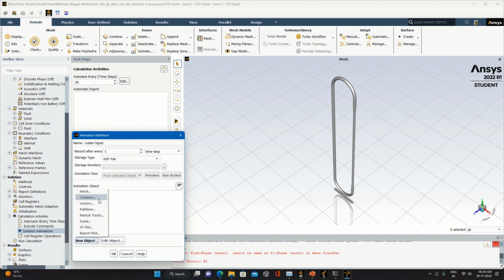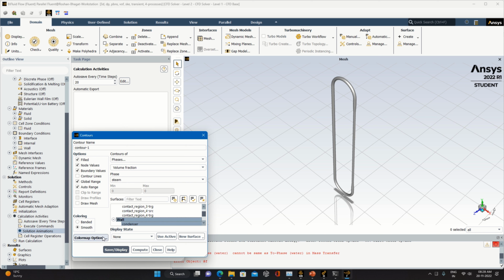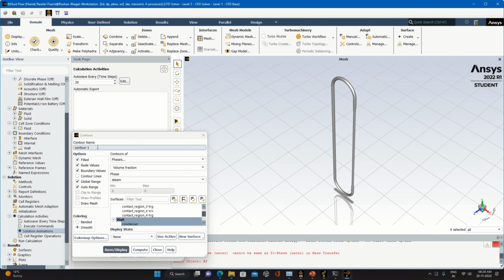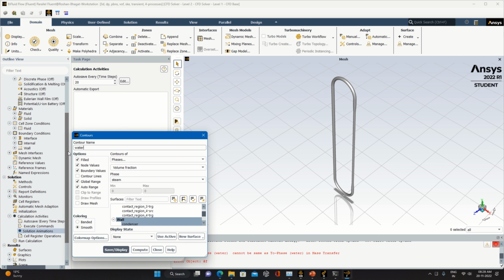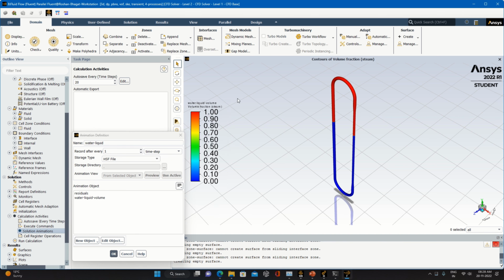Okay, new object, contours I will select. I need phases, so volume fraction of steam I require. So select your wall region, go to color option, then select float, make it apply and close this. This one you can specify water, liquid, volume. Okay, make it save display, compute and close this.